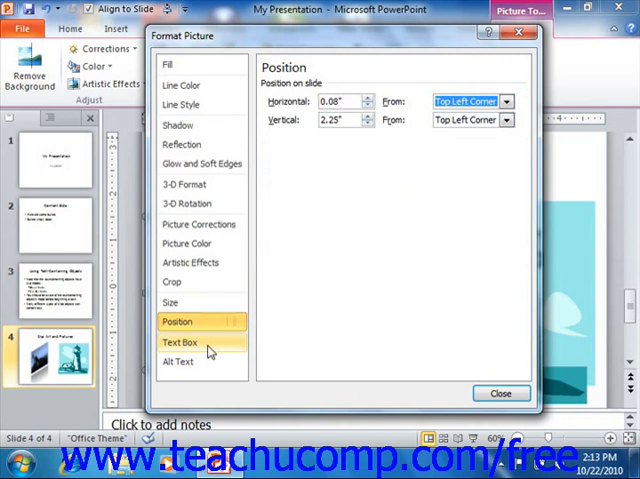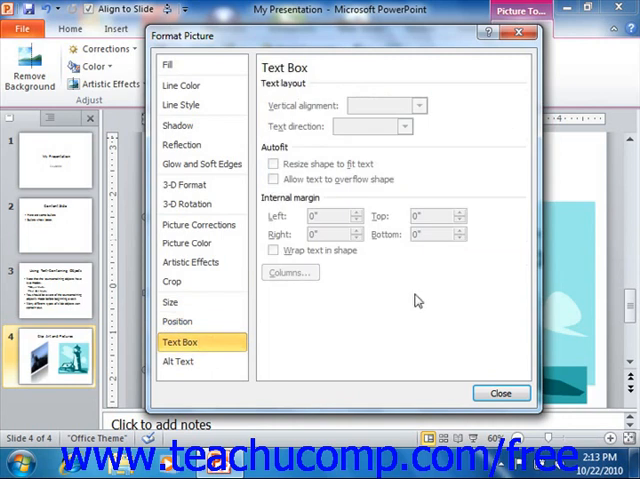If you click the Text Box category, you will see options at the right that you can use to make changes to selected text boxes. Since these options only apply to text containing shapes like word art and text boxes, you can review these settings in Lesson 4.7, Setting Text Box Options.